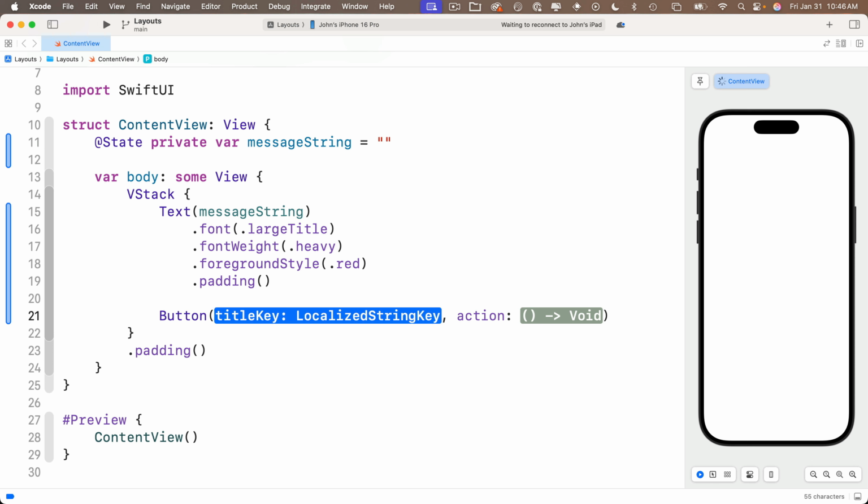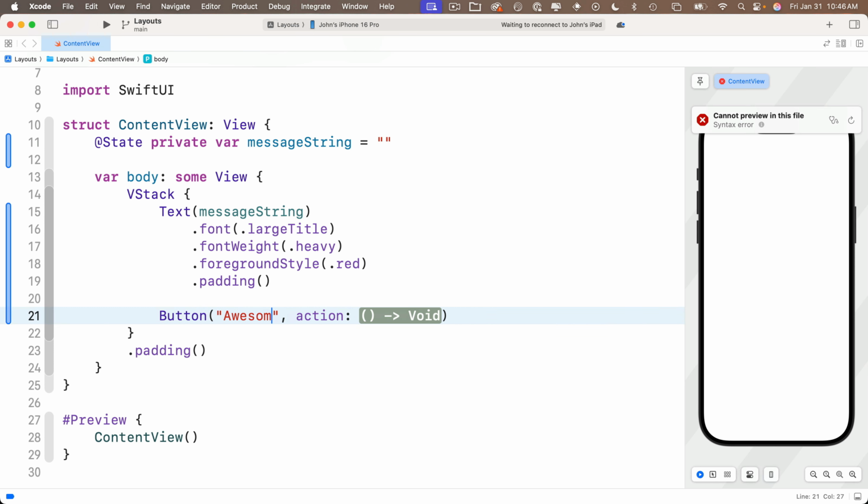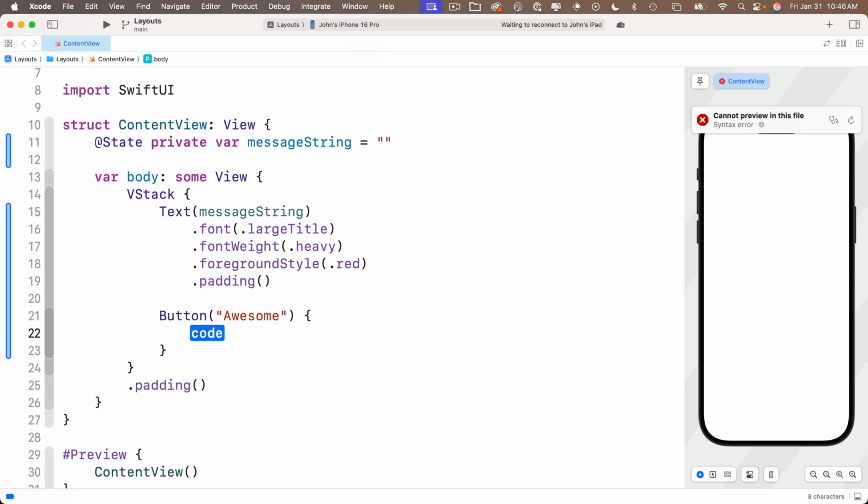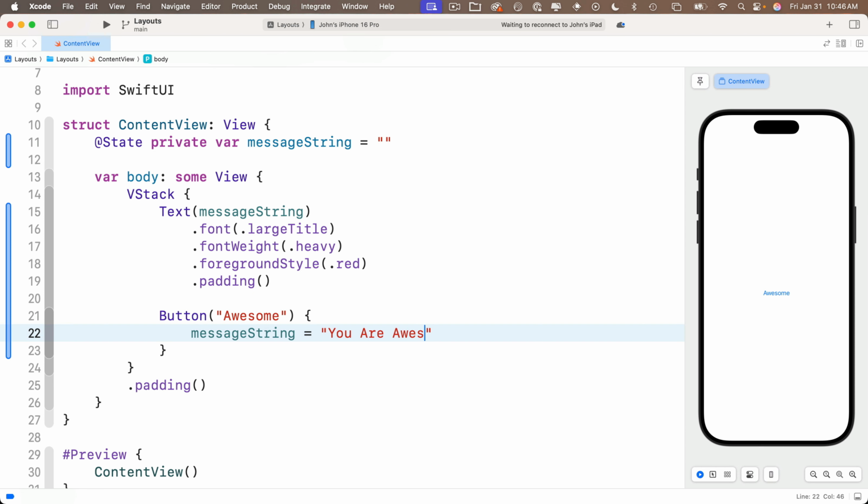I'm going to select the option with title key in action. For the title key, this first one's going to say awesome. I'm going to tab over, press return on the action field to get the trailing closure format that I like so much. And in between parens, the action is going to be message string equals the string you are awesome exclamation point. Then I'm going to 2-finger click on the word button. I'm going to select embed in HStack.